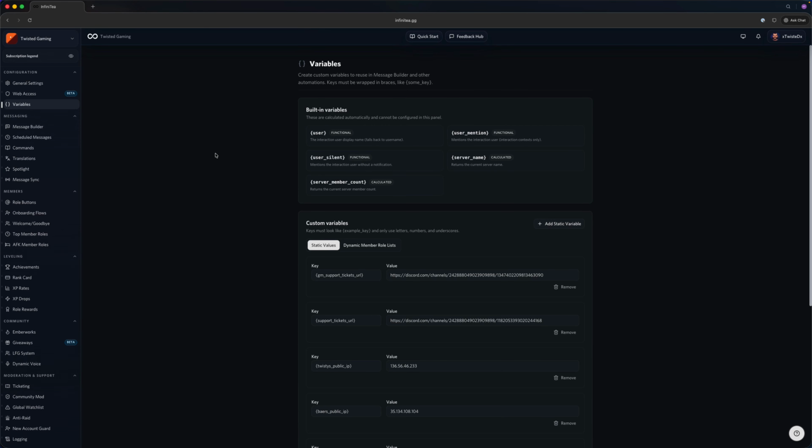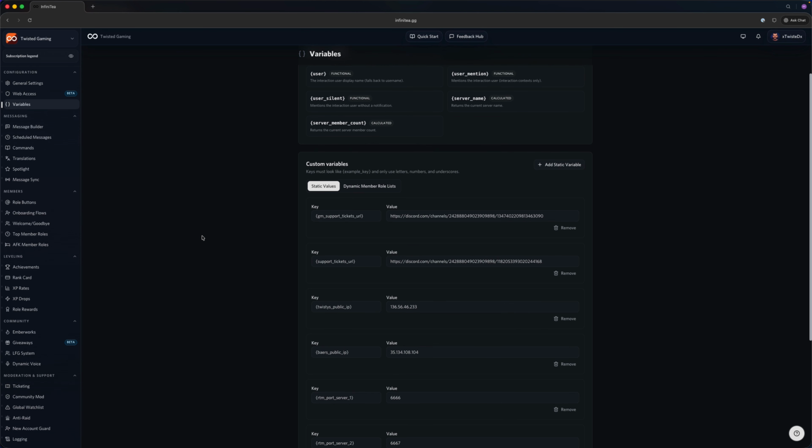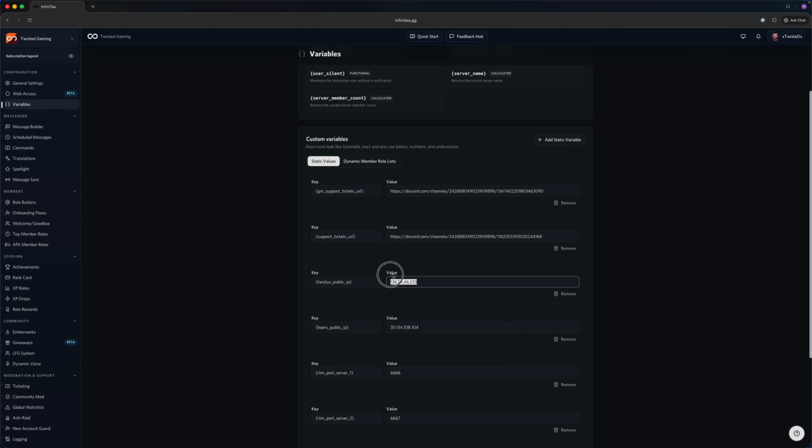This is the variables section. The variables allow you to define values that can be reused anywhere inside of InfiniTea. Where you see this little icon, it's two curly brackets side by side. Variables are a function that allow you to define a value and reuse it multiple times.